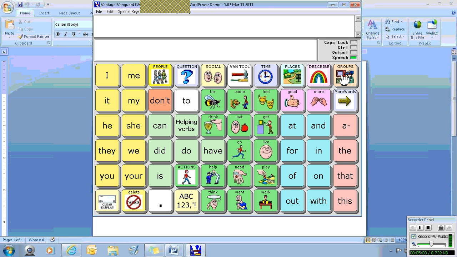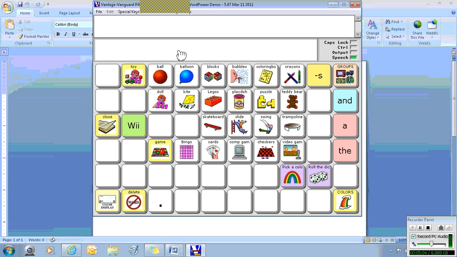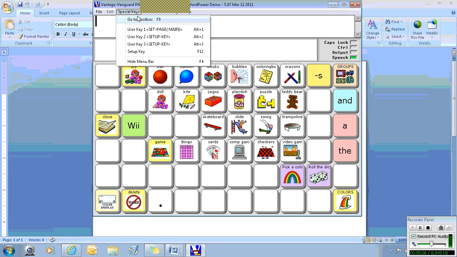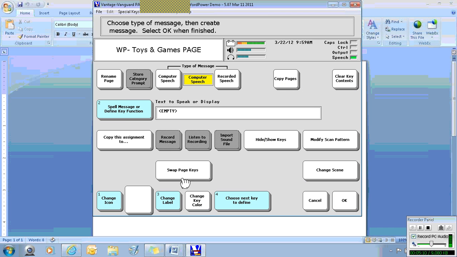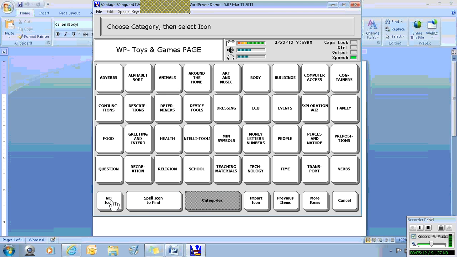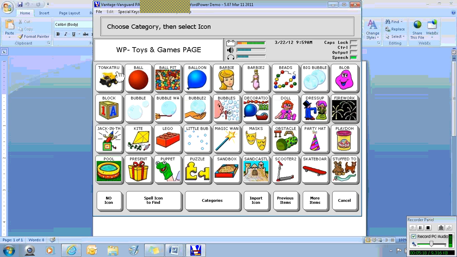I'll do one more for you. Let's go to groups, and we'll put in our Tonka truck. Go to toys. And you press your number 2 key, go to toys. When I change icon, I'll find that that Tonka truck is right where I dropped it inside of toys.